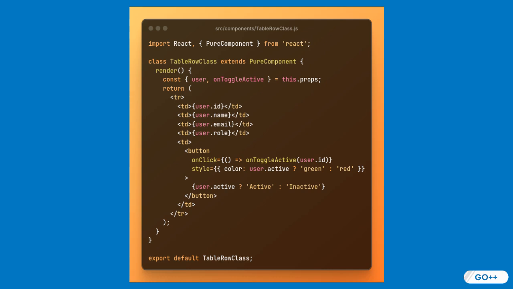This file defines the PureComponent-based class for rendering a single row in the table. It receives the user object and a stable onToggleActive callback as props. The use of PureComponent ensures row rendering is skipped unless the props change by shallow comparison.